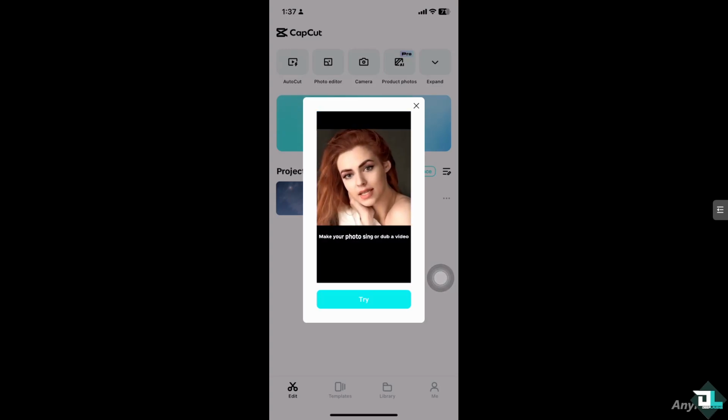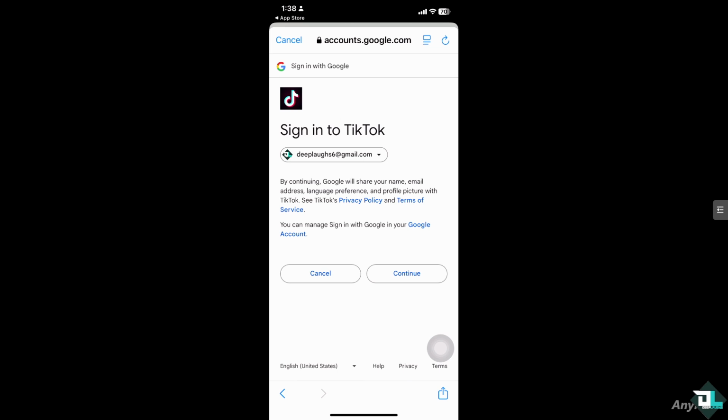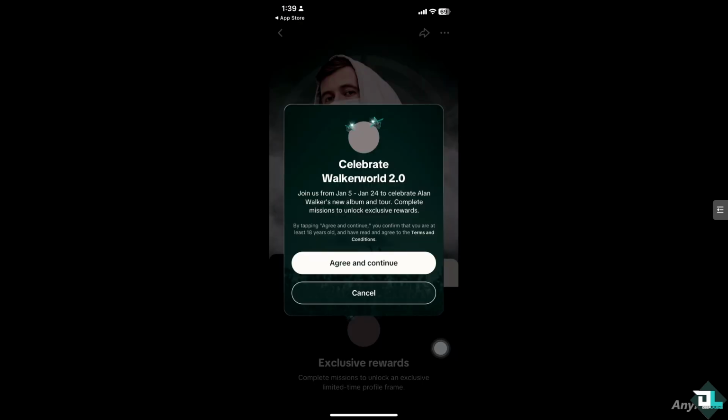In today's video, we are going to show you how to connect Capcut to TikTok on your iPhone. Let's begin. Now, the first thing that you need to do is to log in using your credentials. Once you are successfully logged in, that would make connecting Capcut to your TikTok account very seamless. And you just have to follow the on-screen instructions.